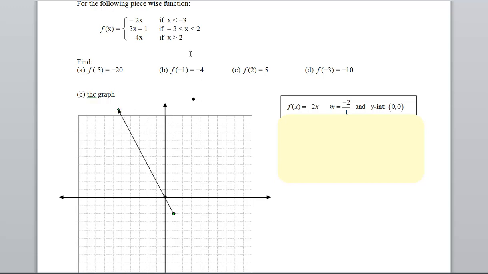But now I have got to have this where x is less than 3, so I'm going to shorten this to where x is at 3. And I'm going to move this dot. Do my best. But now it needs to be open. So let me open it up. So there's the first one.